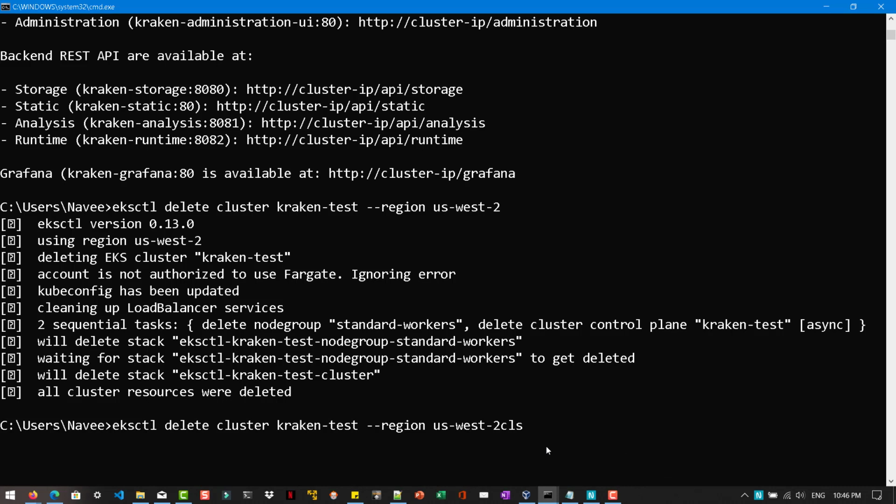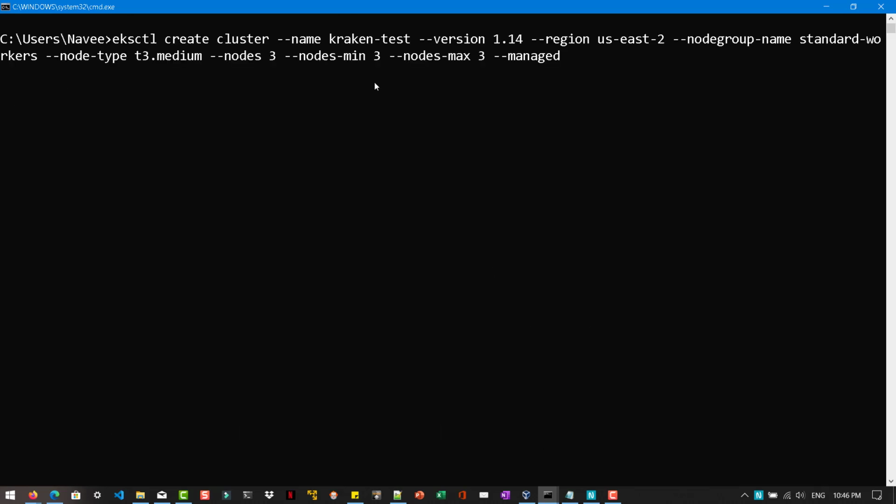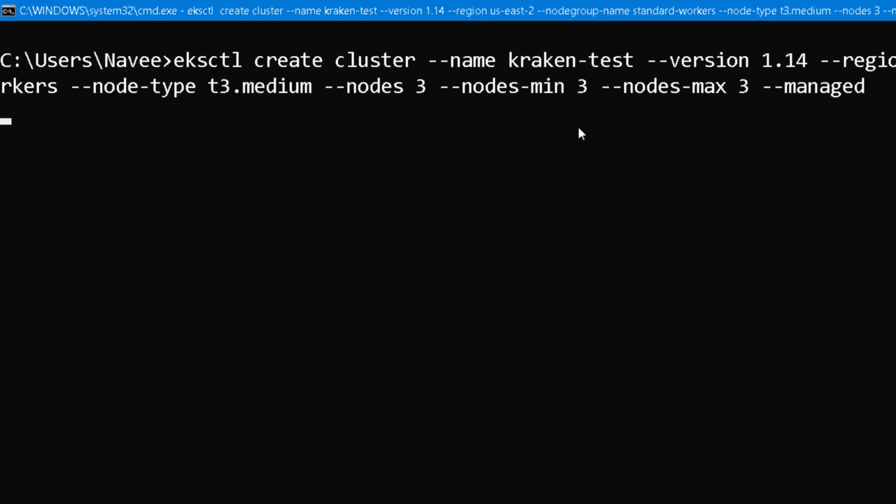So here let me clear this, because before this video I practiced myself. Let me clear the screen, paste this and hit enter. This will start creating a cluster based on the region, the number of nodes and the type, and then it will do a lot of steps in the backend. Typically it will take around 30 to 45 minutes for the whole thing to be completed.